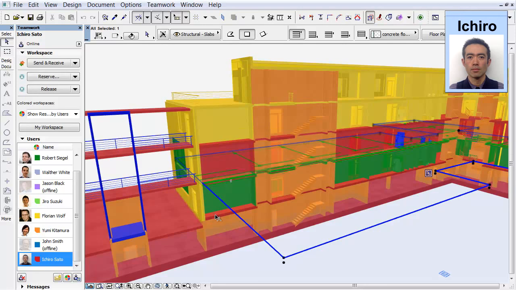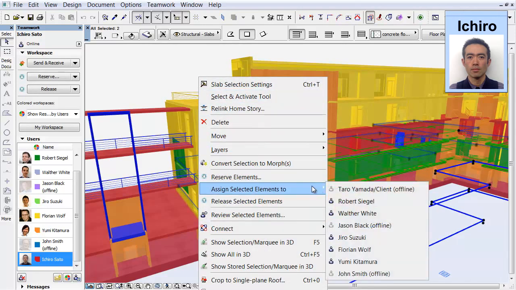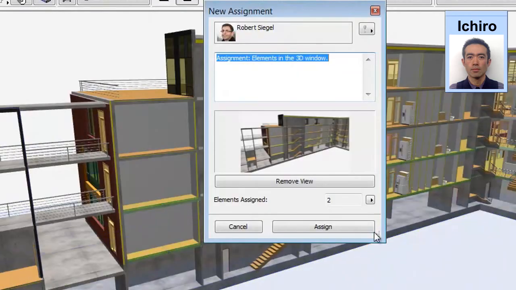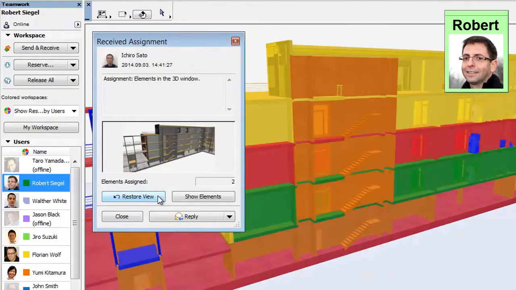Element assignment works the same way. Let's suppose that the project leader wants to assign some elements to an architect on the team. The method is the same. The project leader can simply select the elements and assign them. Additional instructions can also be added to the built-in message that accompanies the assignment.